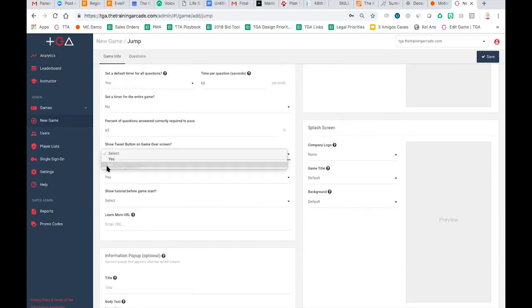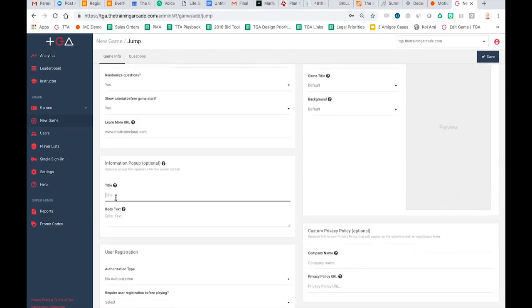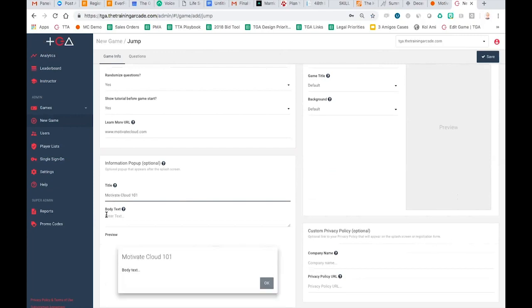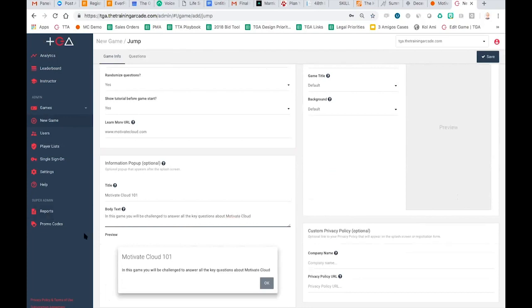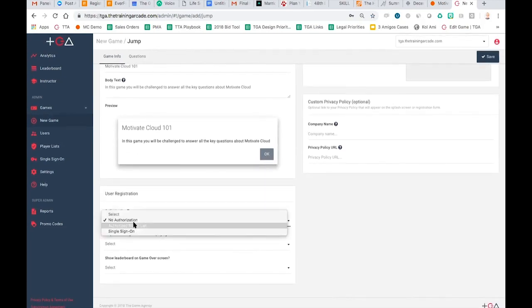We're going to turn off the tweet button because we're going to keep this internal. Yes, we want our questions randomized. We would like to turn our tutorial on. And then for more information after the game, we want to send people to motivatecloud.com. And then we're going to give just a quick pop-up screen right at the beginning of the game. So Motivate Cloud 101. In this game, you will be challenged to answer all the key questions about Motivate Cloud. So what we're doing here is we just want to give some context as to why they're playing this game.